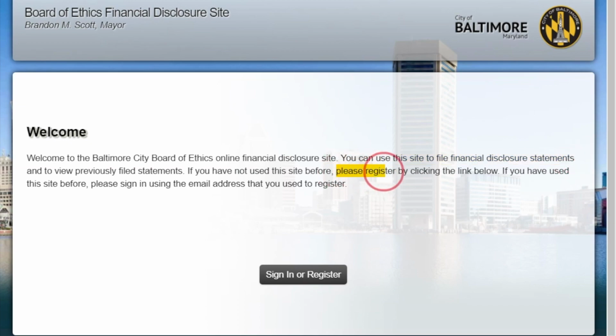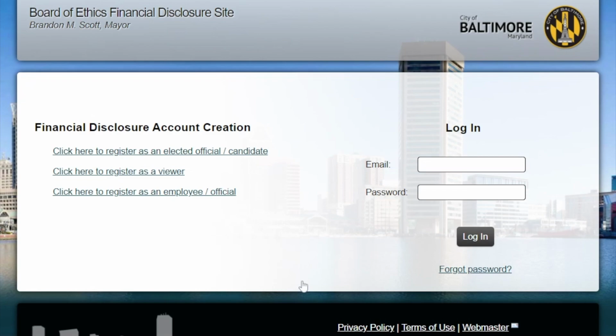To create a new account, press Sign In or Register at the bottom of the page. Your screen should now look like this. On the right, you will be able to sign into your account after creating it. On the left, you will see three options: register as an elected official or candidate for an elected position, register as a viewer to only view financial disclosure statements, or register as an employee or an official.